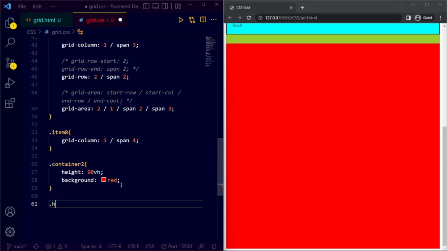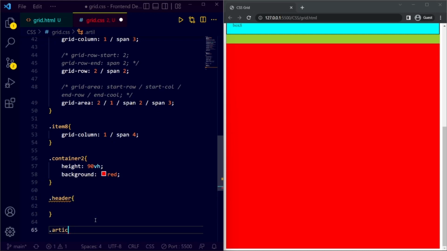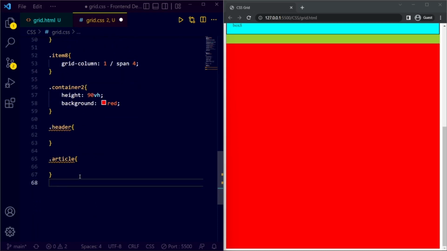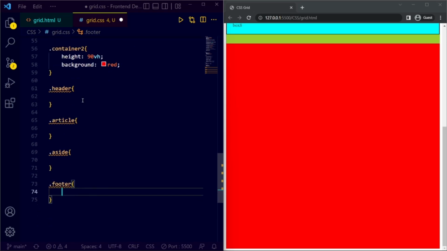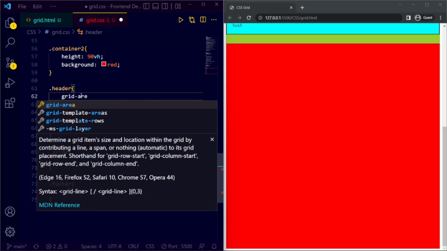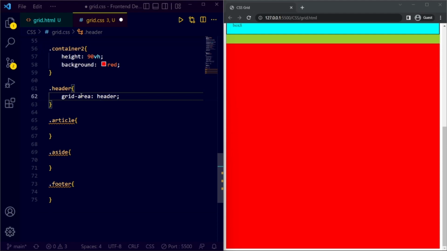So here I have my header, I have my article, I have a side, I have my photo, and I'm going to give some things to these. I'm going to give each its grid area, so I am going to use a name for it. I'm saying header. Okay, so this is header.